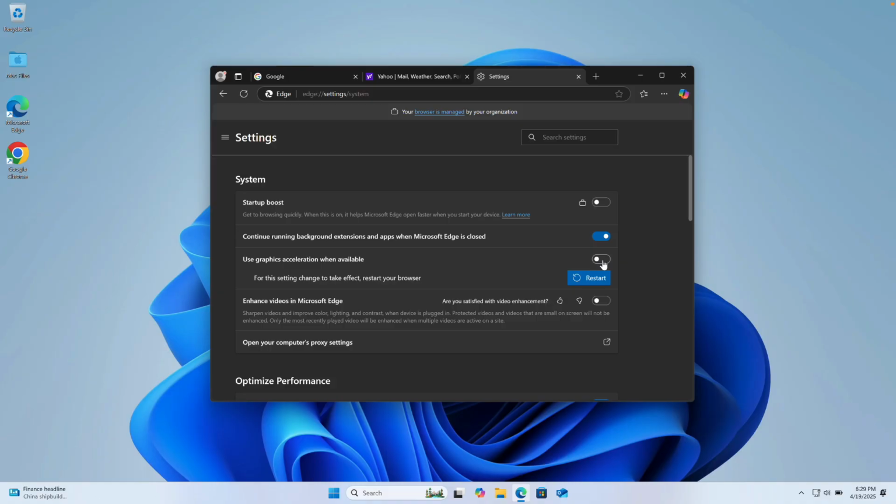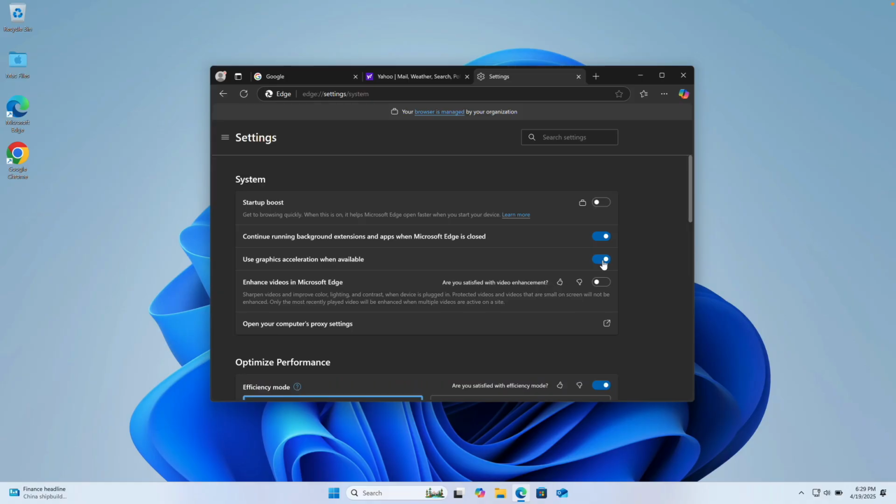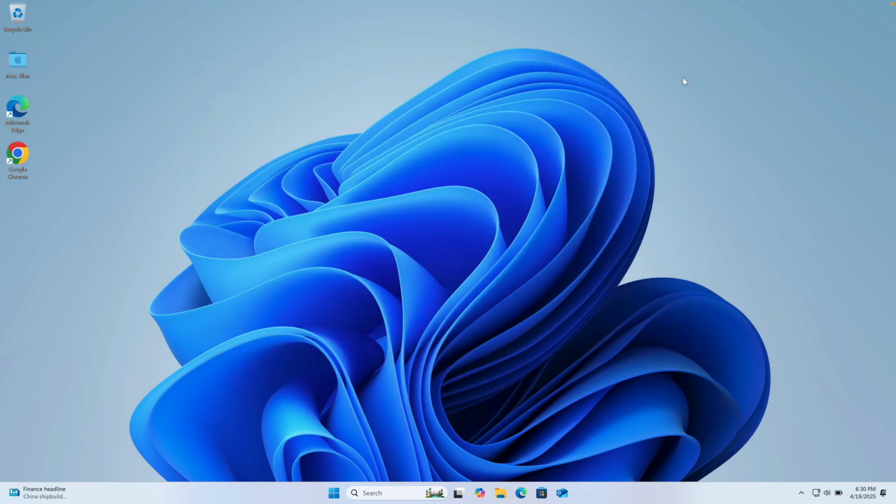On the other hand, if you want to turn it on, normally check this box again, and it is going to turn on the graphics acceleration on your Microsoft Edge browser. So every time you do it, you have to restart your browser to see the effects. So that's all about today's video.